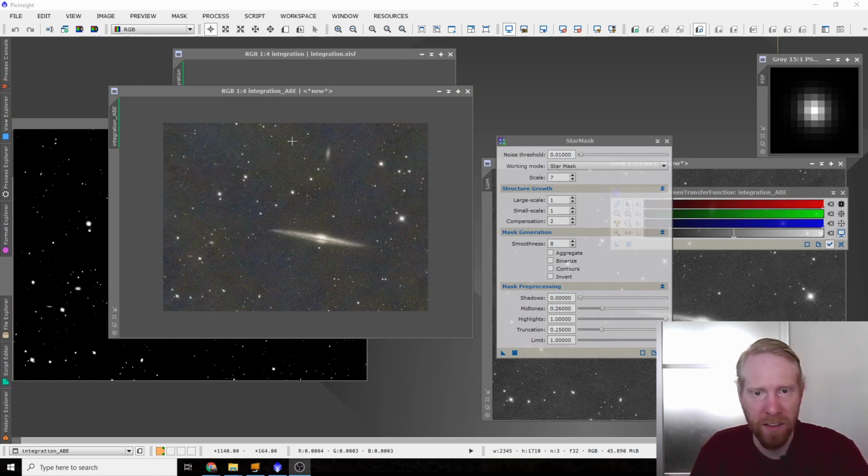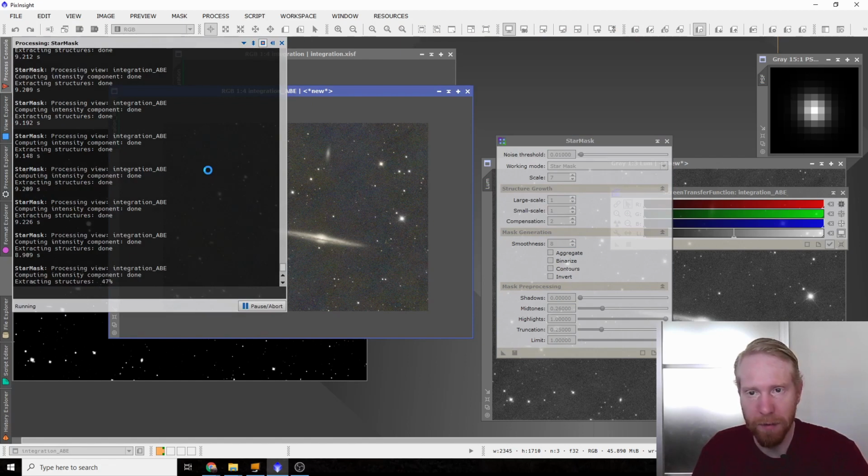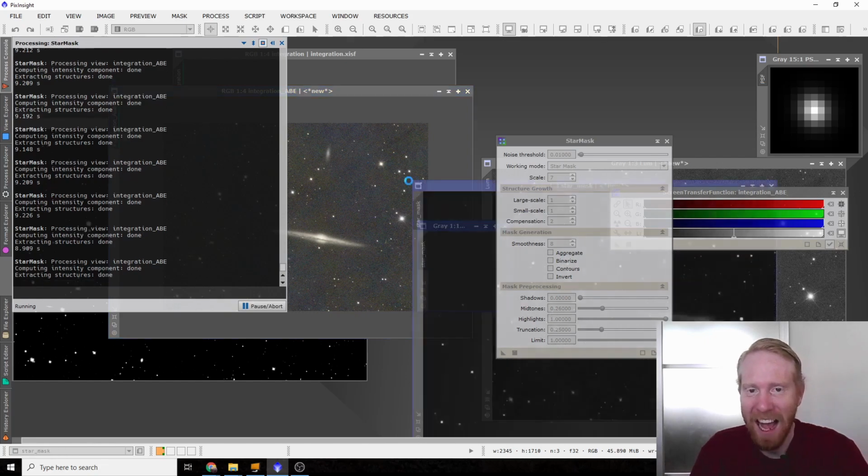And with these settings, it seems I'm going to get something that's decent. So I have my noise threshold pretty low, my scale high to include the largest stars. I have decreased the structure growth for large scale. I've decreased the smoothness, and I have played with the midtones here. And we can apply that to see what kind of star mask we are getting. And any moment now, we are done.